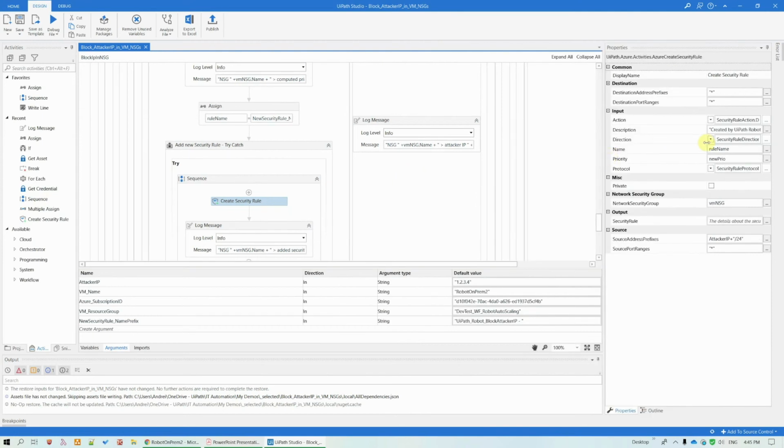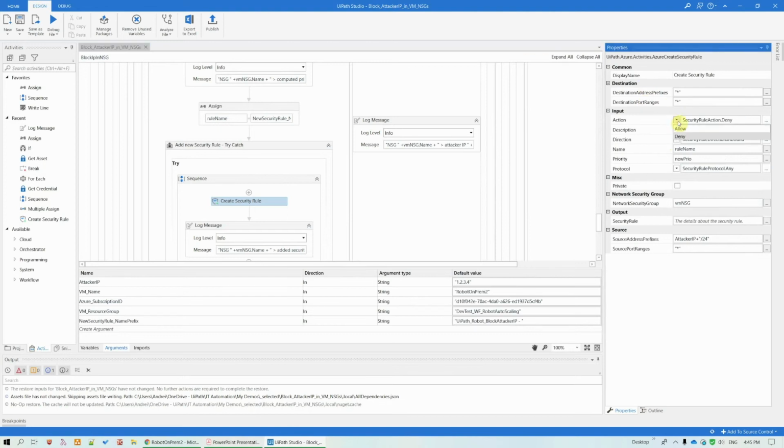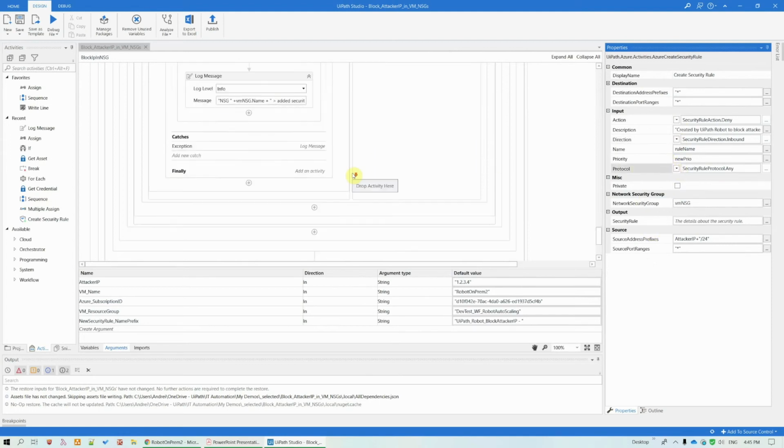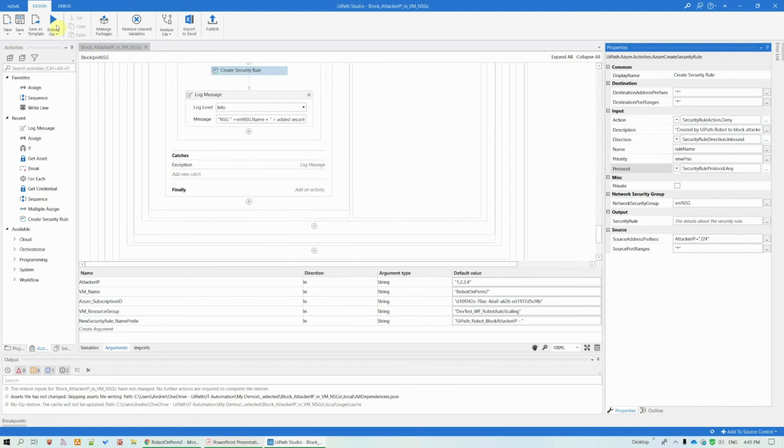The security rule is really easy to define. You have here the action parameter, allow or deny, the direction, the priority, protocol. So very easy to configure a security rule. Now let us run this.